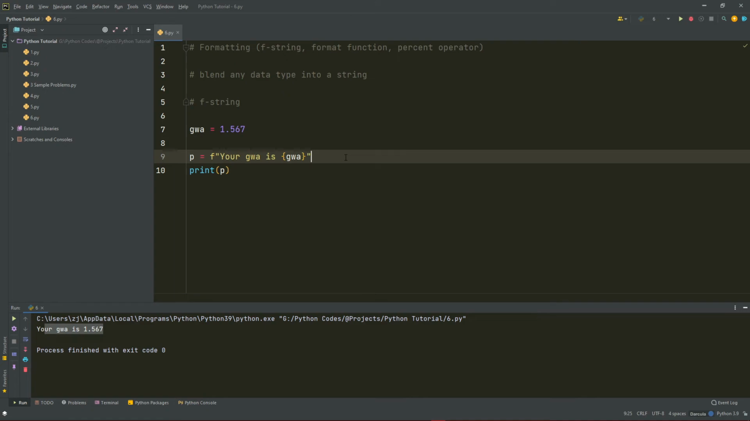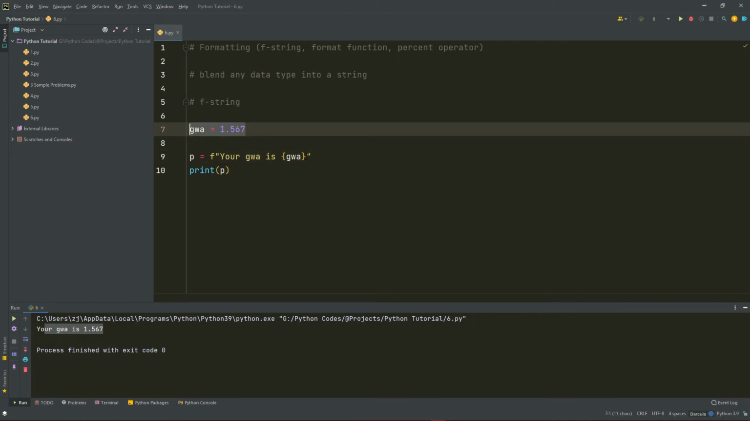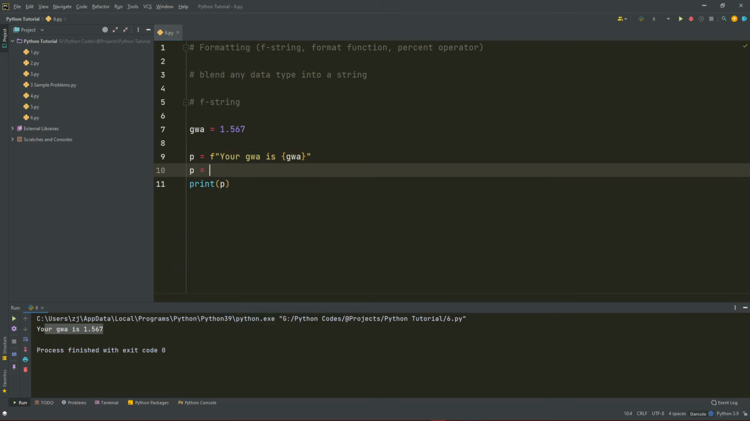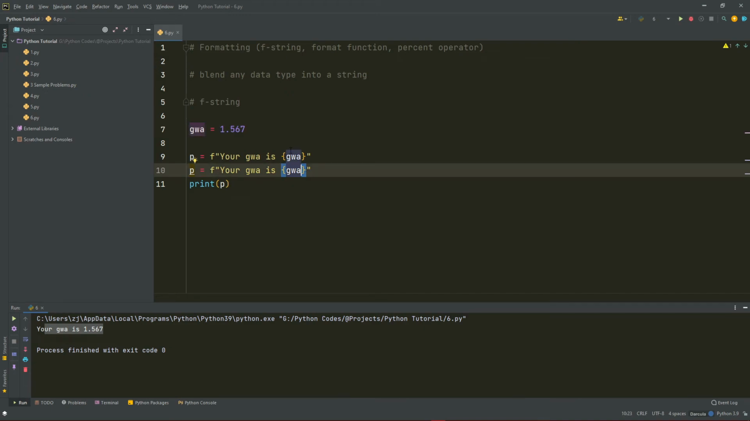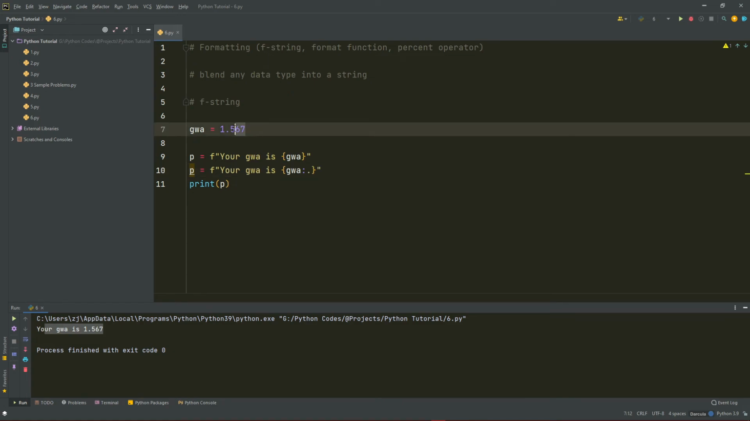Now, there may be times that you want to limit the decimal place of this variable. You do that by specifying this inside the curly bracket as well. So we have the GWA. Now to limit the decimal place of this number, we're going to use the colon dot. Now you want to specify the limit in this decimal place. I just want to limit this to 2 decimal places.